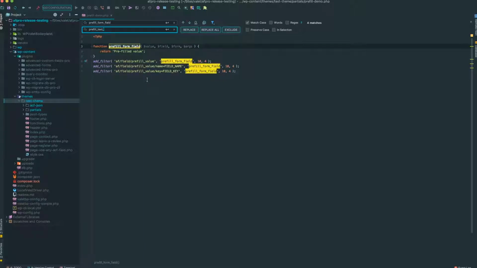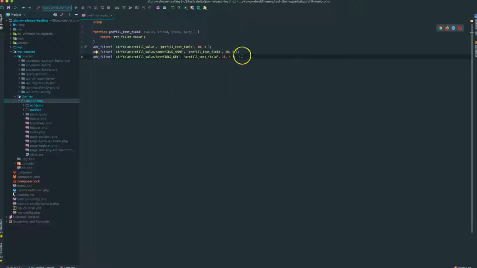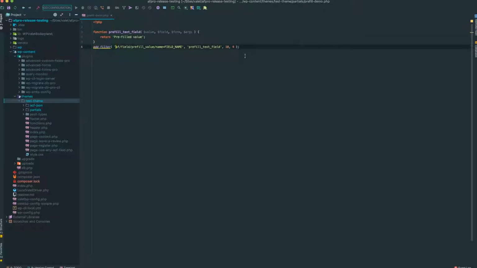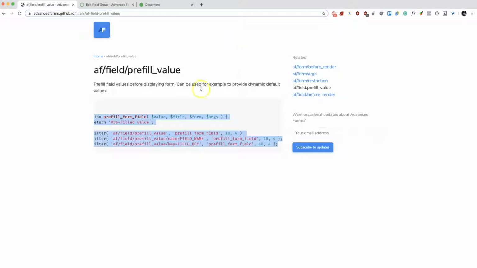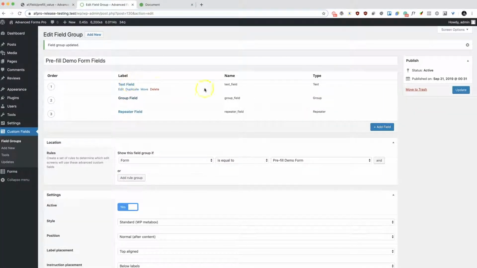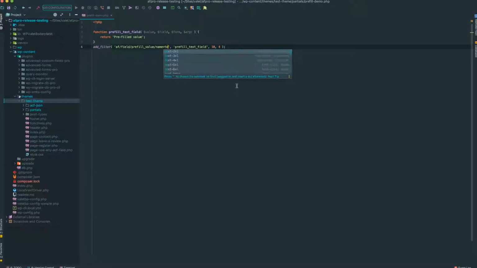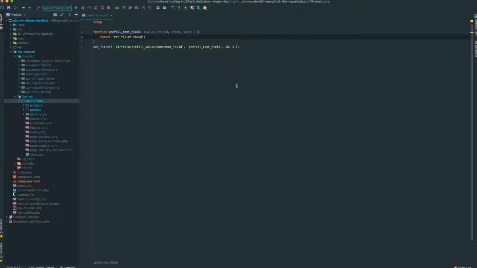You'll obviously want to use prefixes in your implementation so you don't have any conflicts, but what we'll do is use a variation of this filter that allows us to target a specific field by name. So let's get the text field name. The text field name is text underscore field, and we're going to leave the demo value there.